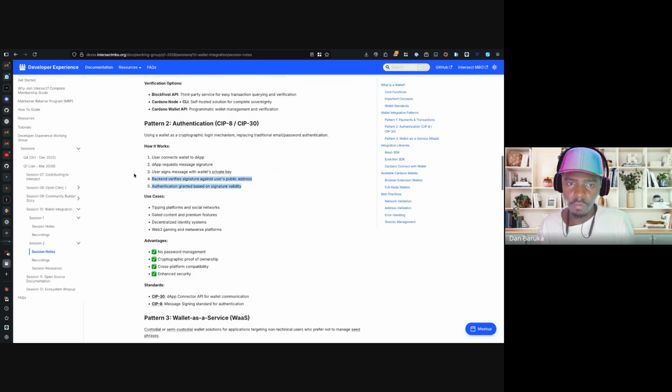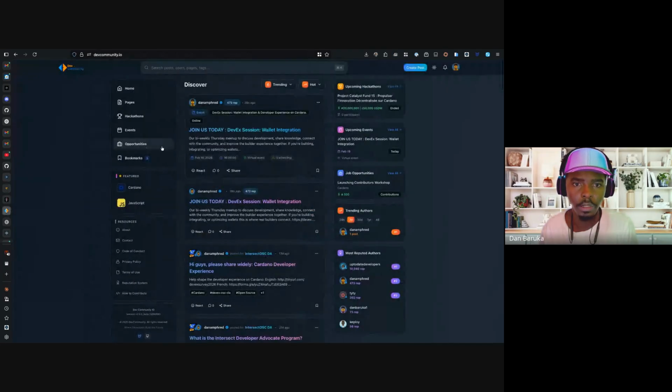You can see 5 steps, but it's not that long. It's just a few interactions with users, 1 minute or less, and you'll be authenticated. Use cases are platforms and social networks, for example, dev community.